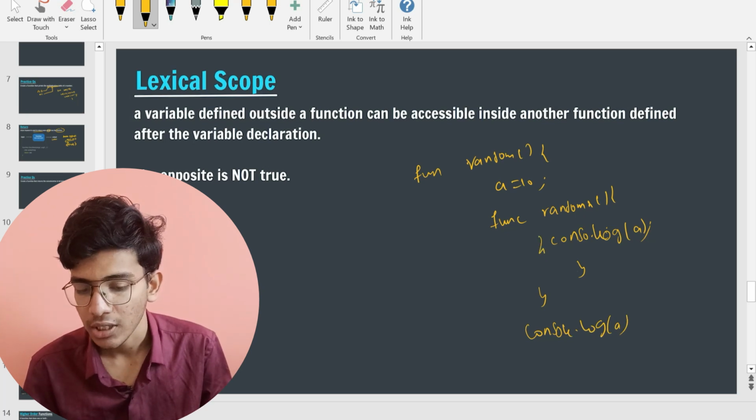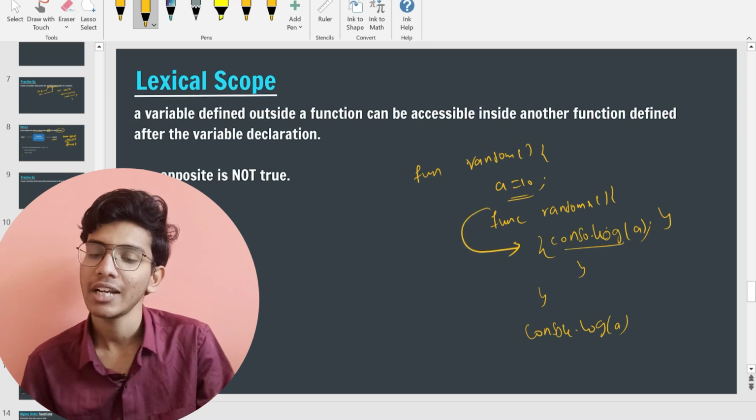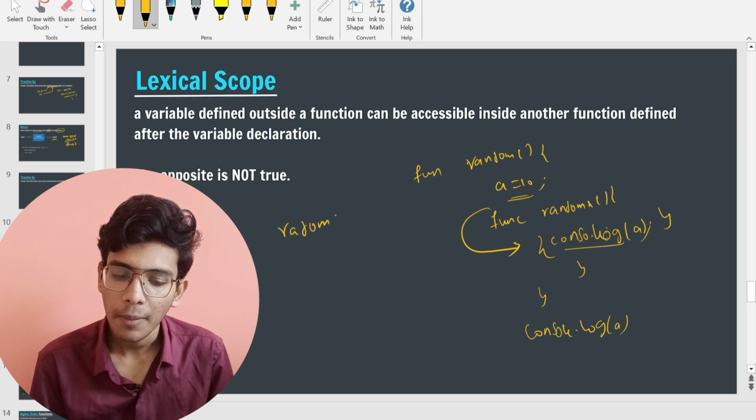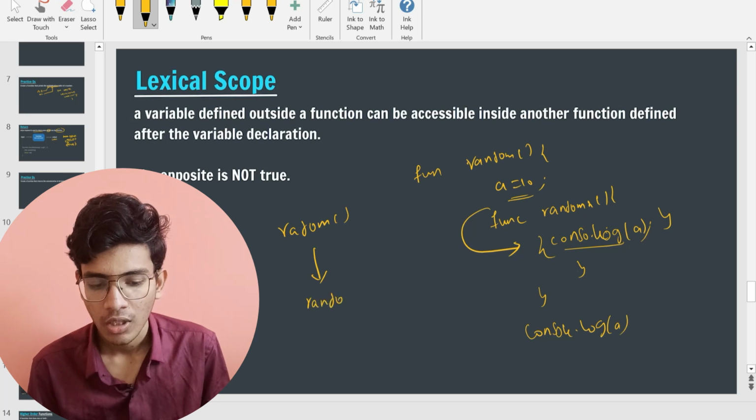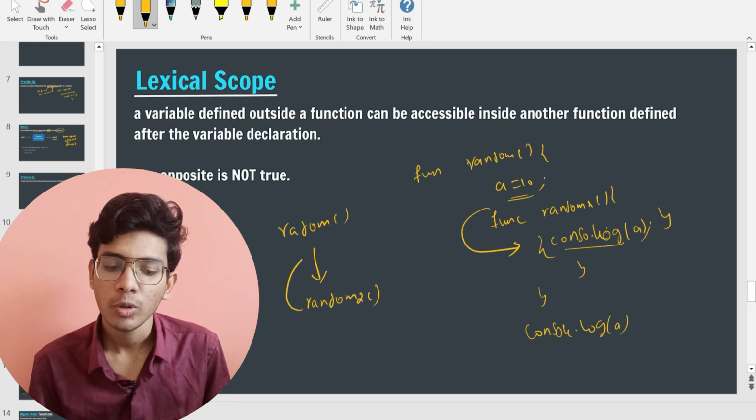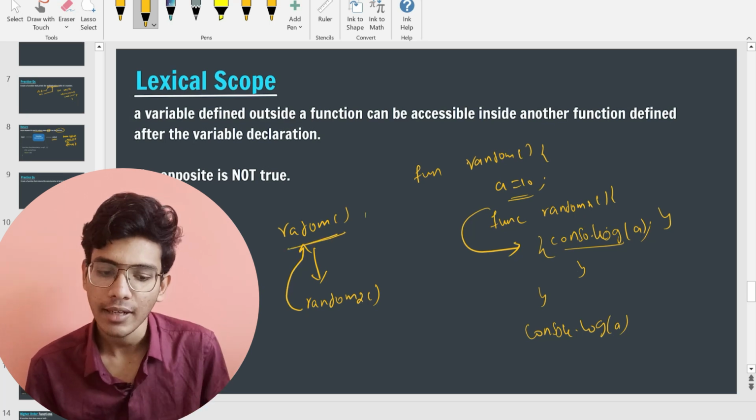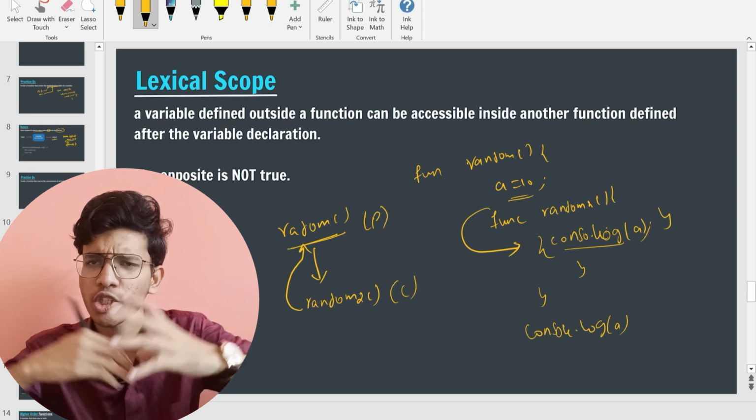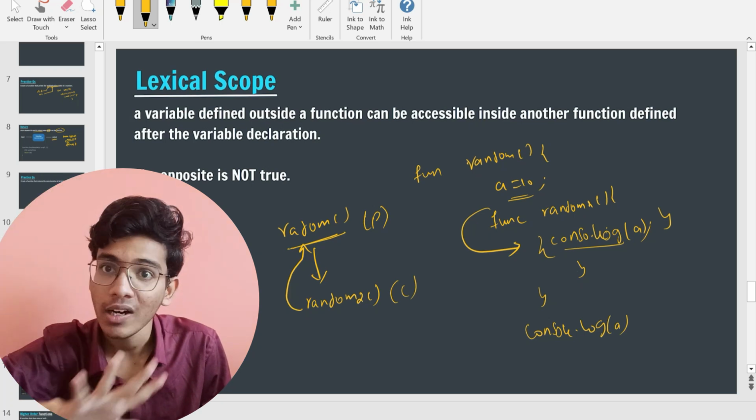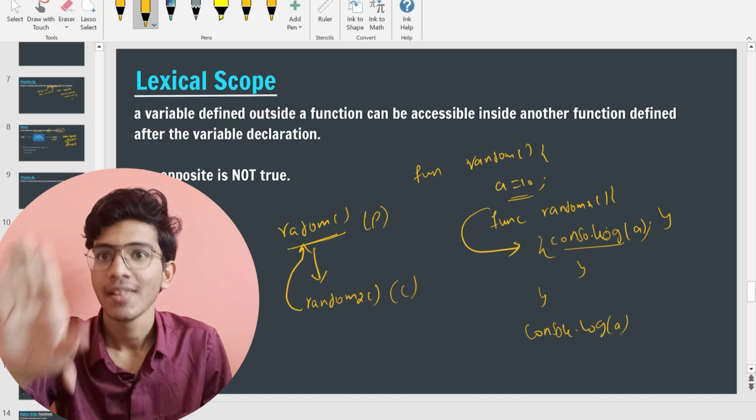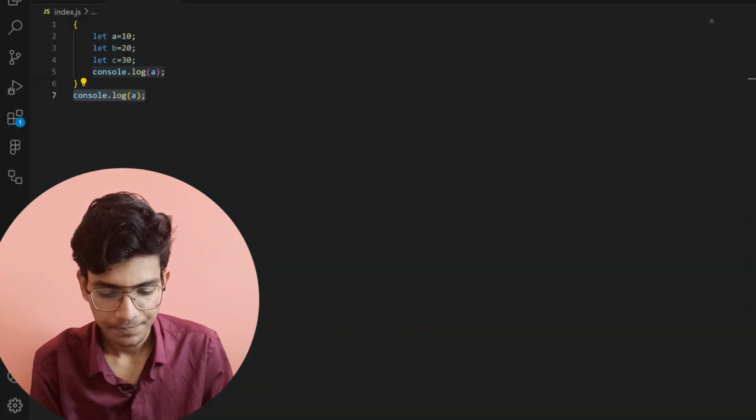So what will happen is that I am able to access this value of a inside this child function. You can consider that random is the parent function. Inside that I am having a child function, which is random2, and random2 can access the content of random, because random is the parent and random2 is a child. So a child function can access the values of the parent, but a parent cannot access the value of the child. This thing you need to remember. This is very important.